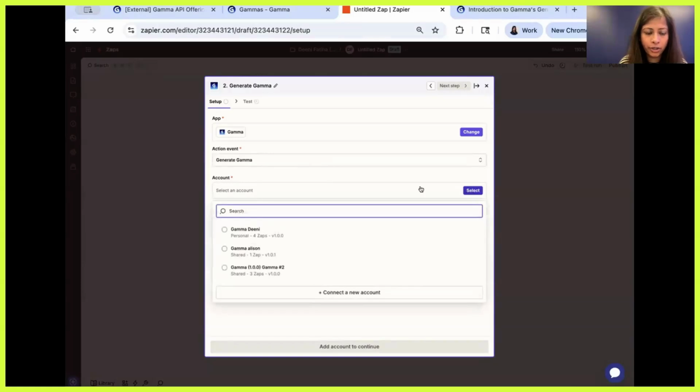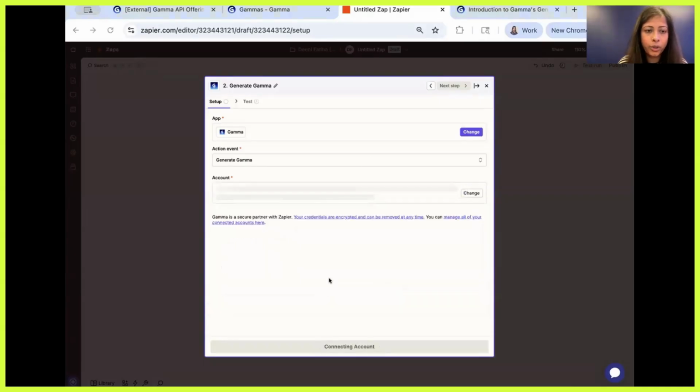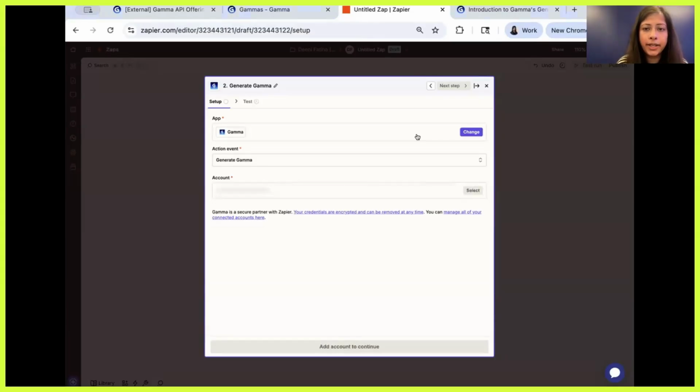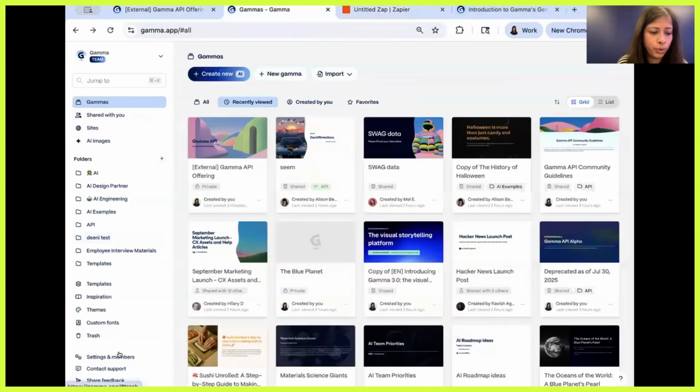So this is where you have to go. As you've seen, I have my Gamma account set up here, but I wanted to show you guys how you would set it up the first time. You would go to connect an account and it would give you a pop-up that says, put in your API key here. I'm going to click out of that and actually go to my Gamma account and show you where to get your API key.